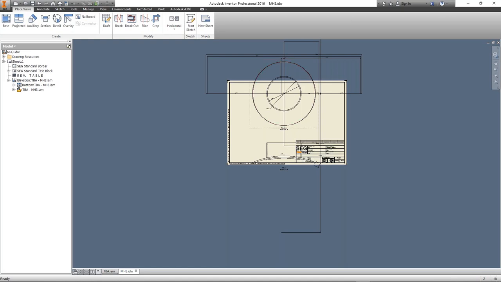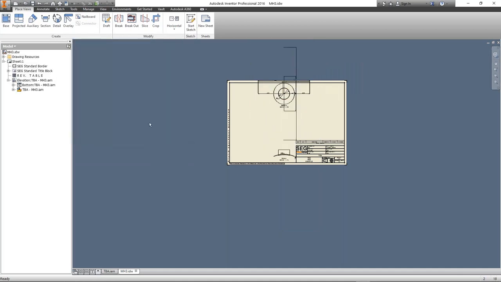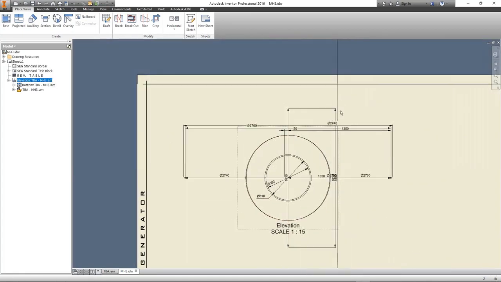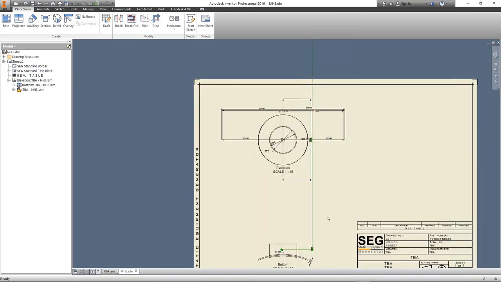Okay, you can see the dimensions. Let's change the scale a little bit. Okay, this is fine. It's optional, but you will get a large number of dimensions. You will need time to delete some and adjust them. We recommend that you do it manually, because you will select the required dimensions that you would like to show on your drawing.